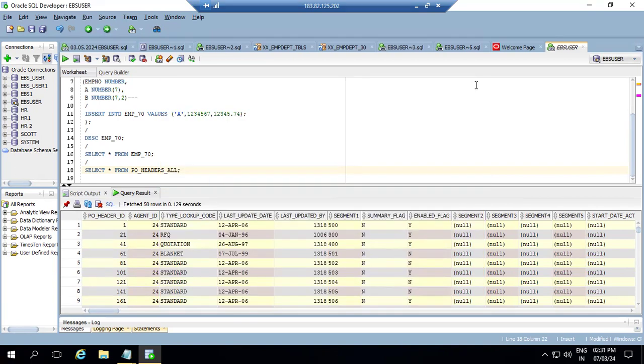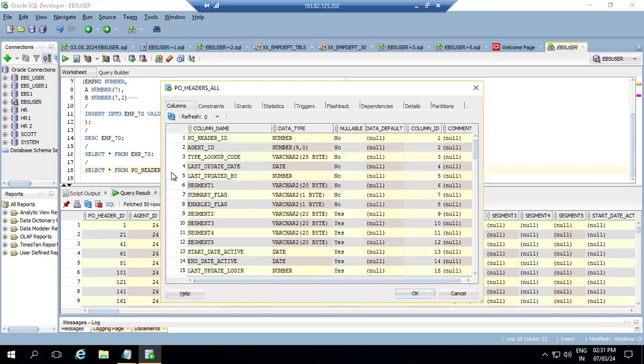So I don't want to use describe over there. We can use this: enter the table name, Shift F4. We can get all the data types according to the columns here, right?